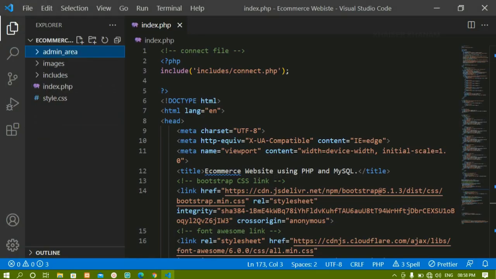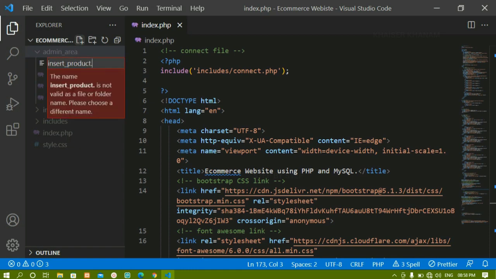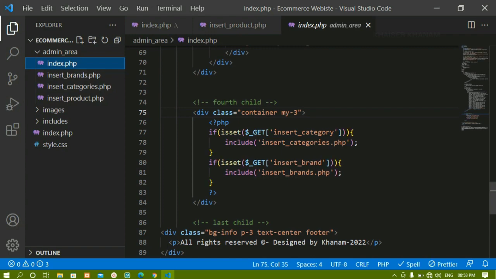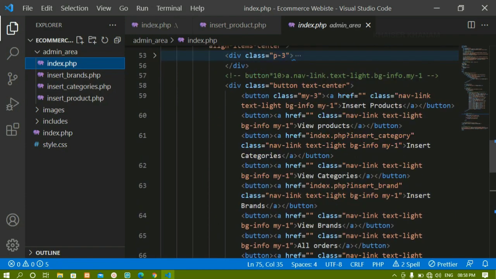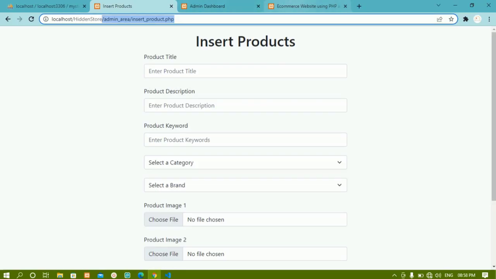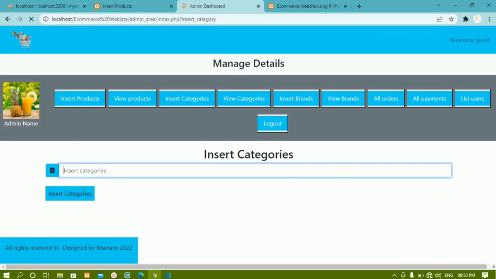Now here I'm having this admin folder. Inside this admin folder, I'm just going to create the file. I'll just write here insert product.php. Now I'll just come to index.php of admin folder. Now here I'm having this insert products. Now inside this href, I'm just going to pass the file name insert product.php. I'll save this. Now let me just come to my project. I'll refresh this one. Now when I click on insert products, you can see I'm redirected to insert product.php.